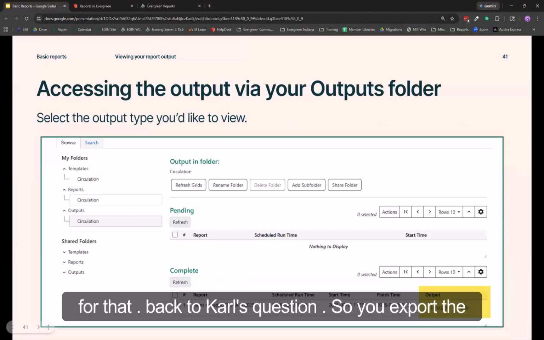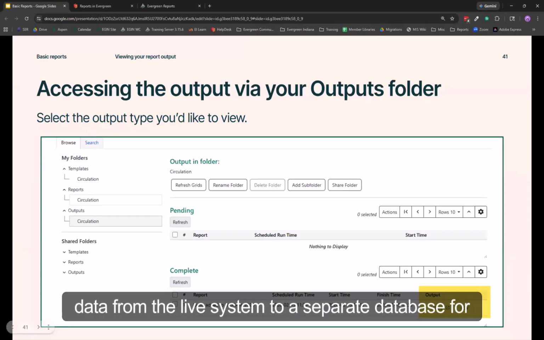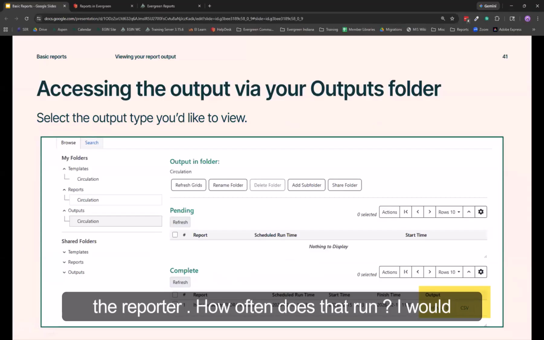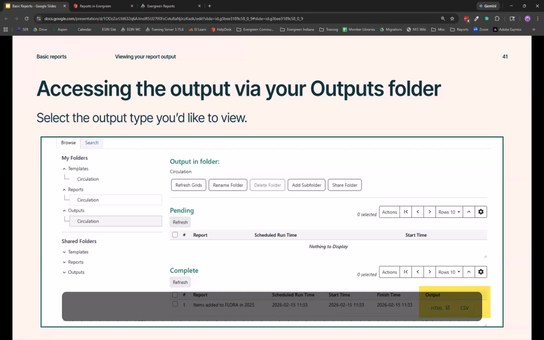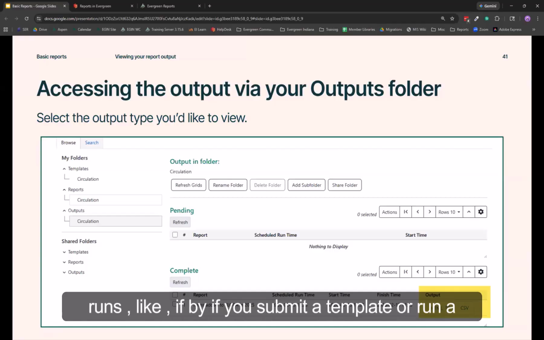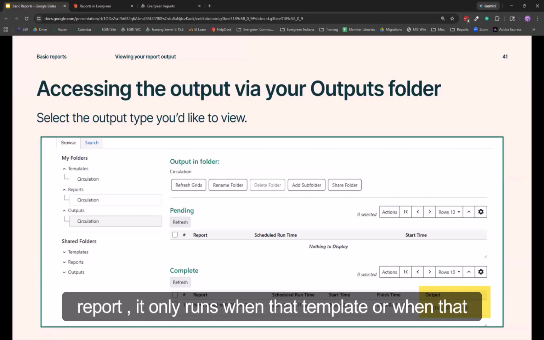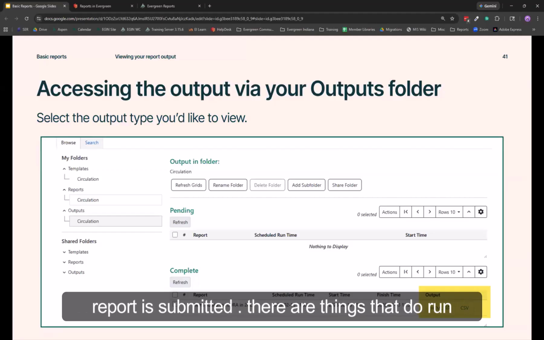Back to Carl's question. So you export the data from the live system to a separate database for the reporter. How often does that run? I would probably need to ask Jeremy and or Kristen about the specifics of that, because the data only runs if you submit a template or run a report. It only runs when that template or that report is submitted. There are things that do run daily, and I believe if they run daily, it's based on the time that is selected.